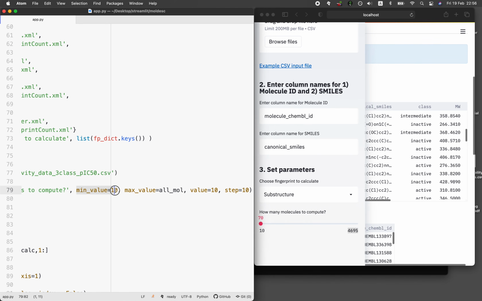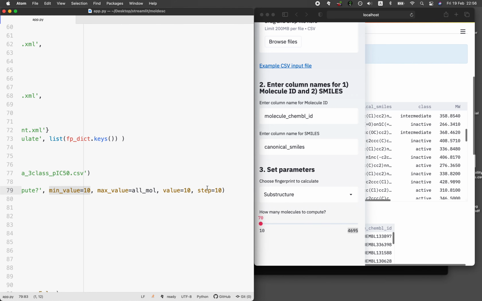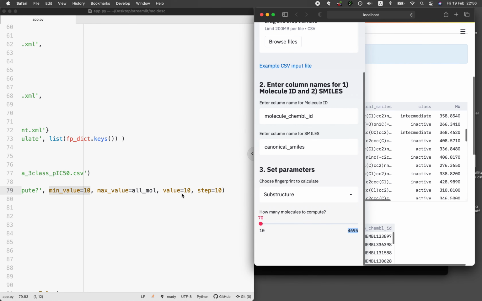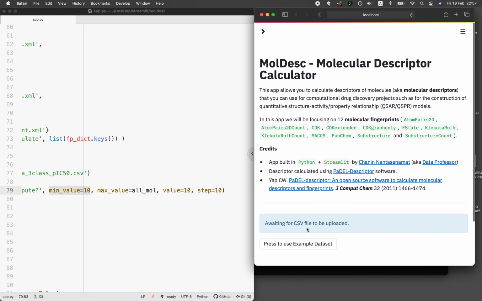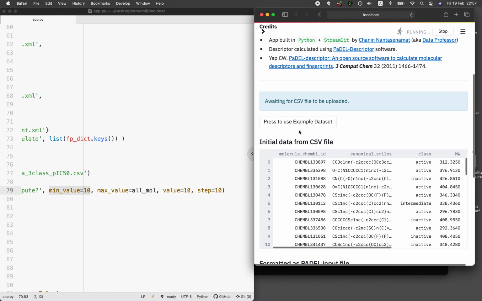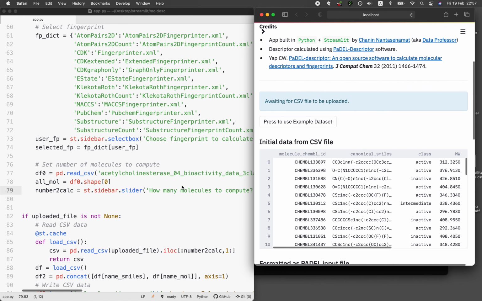And the minimum value here is 10, and then we have a step size of 10. And we have a default value of 10. So when we load the web app for the first time, it will have a value of 10, which is the default. It's right here, value of 10. And if you slide it a bit, you could use the arrow key to help you. Just click on it and then use the arrow key in order to select the number of molecules to use. And then just upload your data or press on the example data set here.